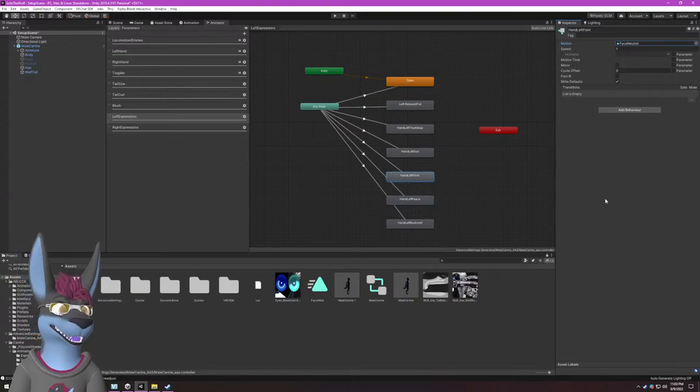So let me ask that, Dippy. If you have the same emote on both hands, this is a silly question, but it's not going to try and double up the animation so that smile becomes double smile?